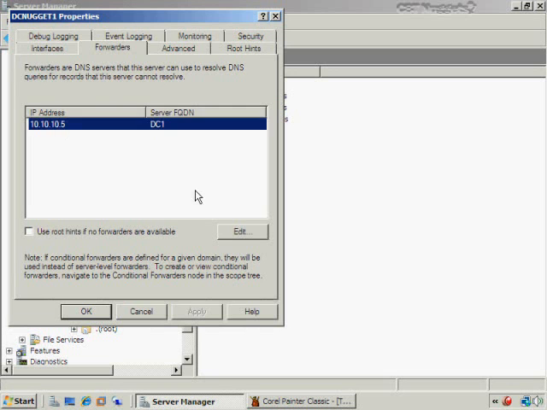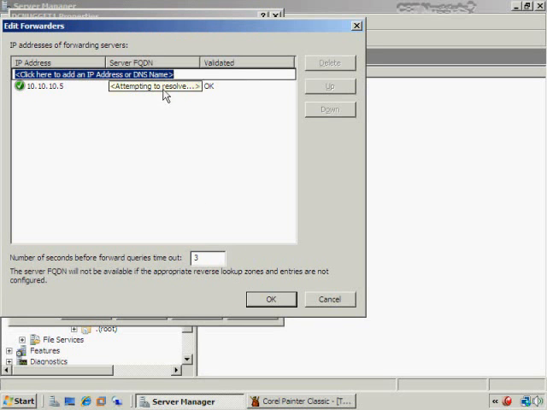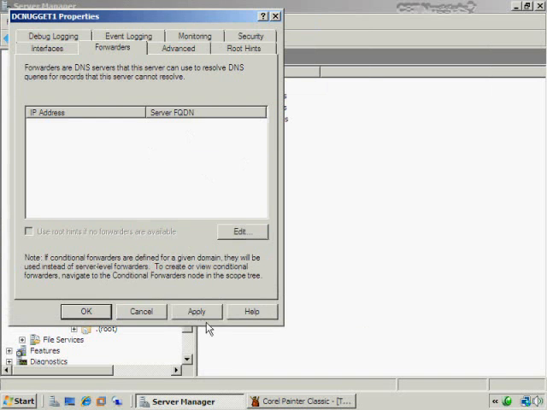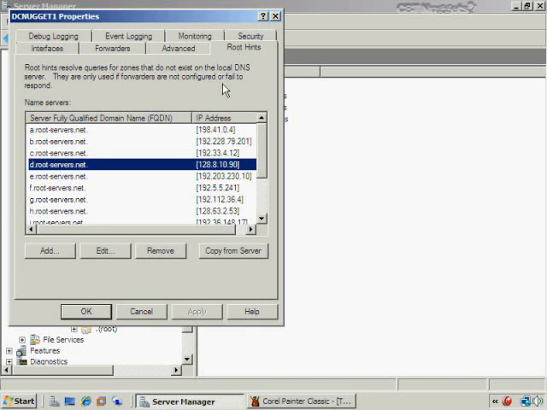Now, if I did not have this, if I edit this and select that and then delete it, like this, now I don't have anything there, I'll just apply. Now what's going to happen is it's going to go to root hints and root hints only. By the way, even when I did have it there, if I had checked this box while I still had an address in there, if it was unavailable, like maybe that server was down for maintenance and it didn't get a response from it, then it would fail over to going to root hints right here instead.